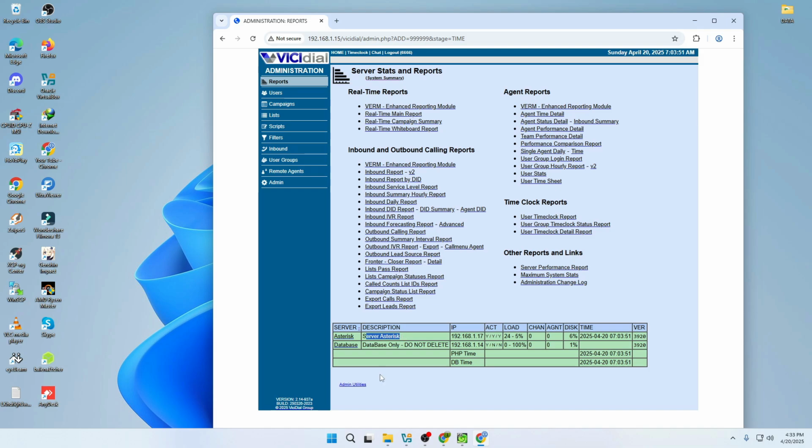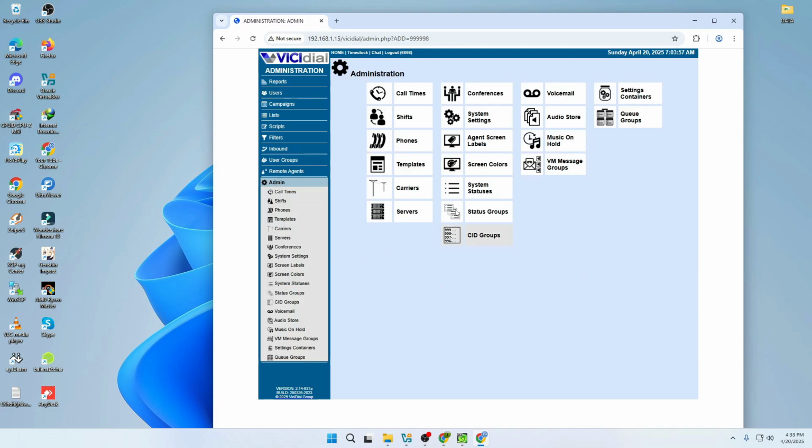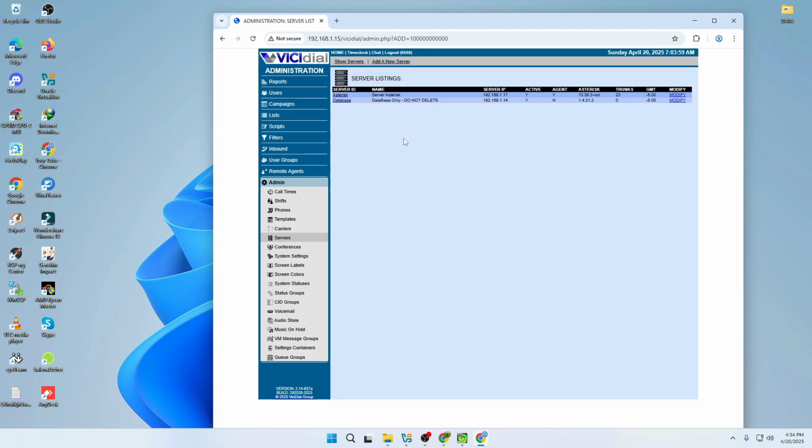You can always add more components later, like a slave server, an archive server, or even more telephony servers if needed. But for now, we've got the three core components installed and working.